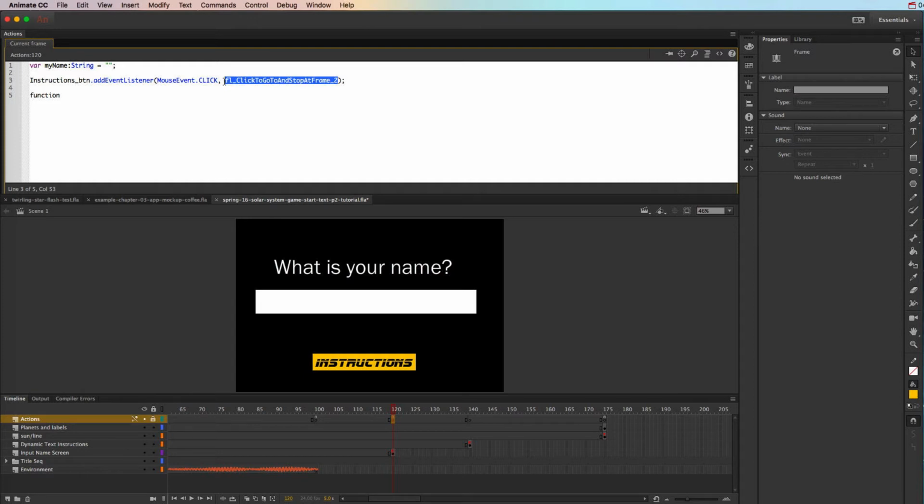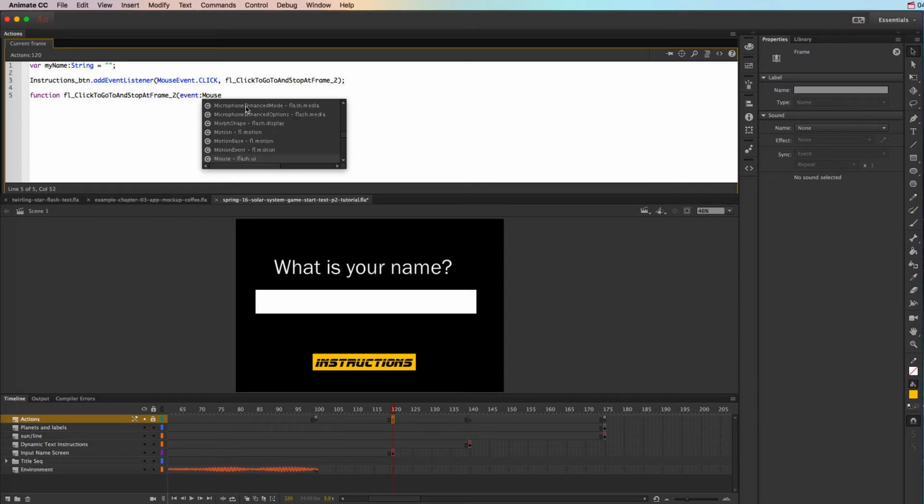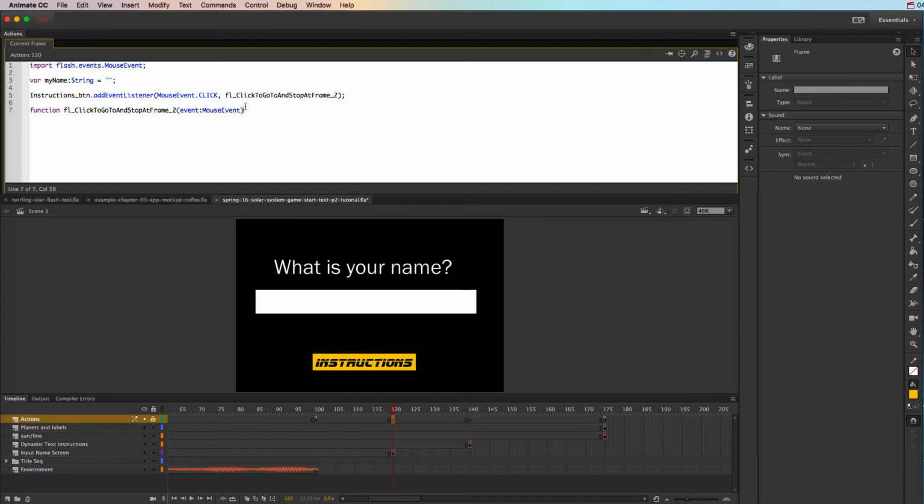So this is where we are defining that function. What should happen when it hears the click and tries to run that function? We're going to put a parenthesis and then perform this event, mouse event, close that parenthesis, and then we need to put a colon and void. And now we're going to put a curly brace. Notice when I hit enter or return, it closes that. Make sure you have that closing curly brace.